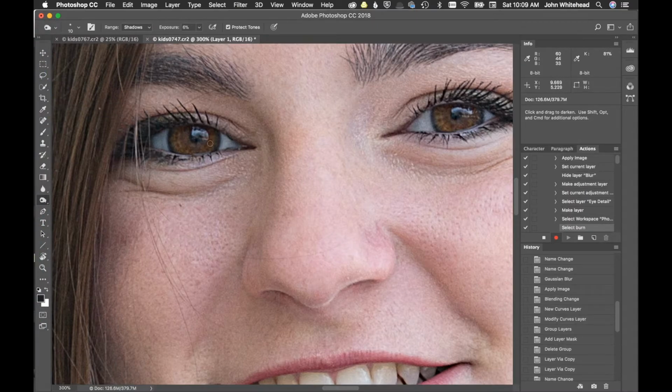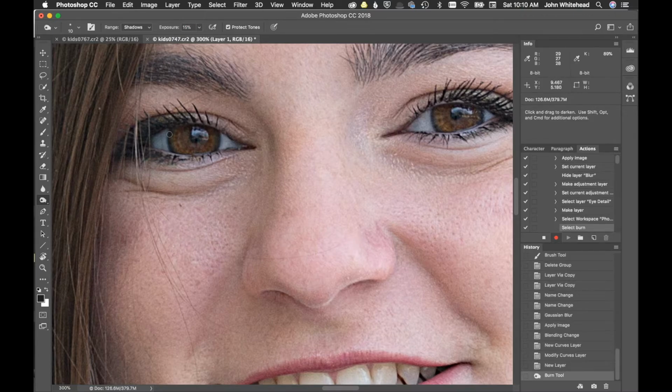All right. So we want this brush about the same width of the black part of the eye. All right, and notice range is in shadows. That's good. We increase this. We'll try 15%. Now we want to come up here, and all we're doing is just going over that dark part of the eye, and I'm making it darker.